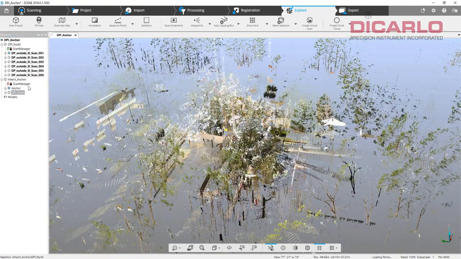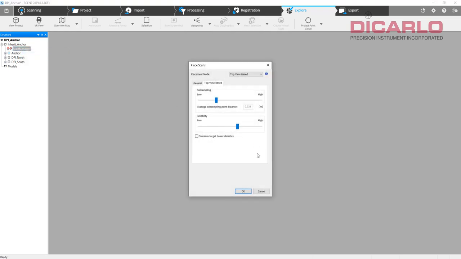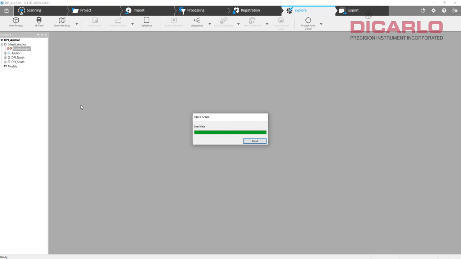But let me do this. Let me close this, and let's just move it also in here. Once again, we will verify that it's locked. Let's just do an update on the scan manager here. Same registration method. And if there's overlap, it should just come in.